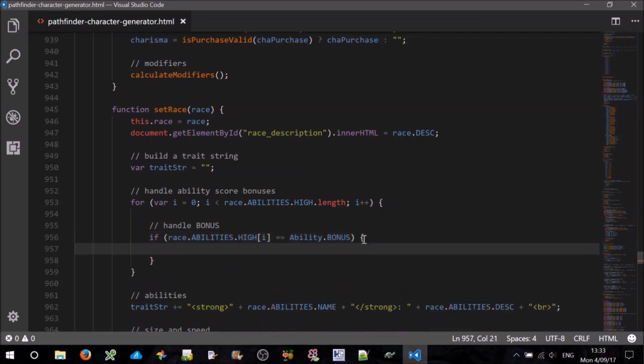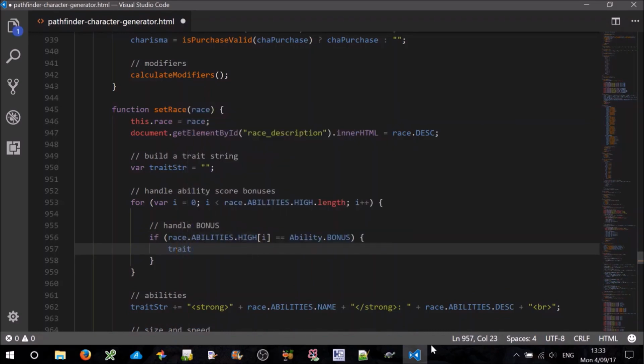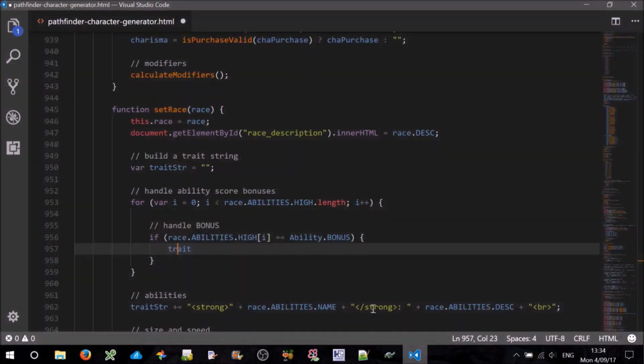what do we wish to do? Well, we need to output some radio buttons, don't we? So we can add that to our trait string. I'm just putting this because I think it might look good if it's just underneath this description here. You could put it after this one, but then it'll break up the body of this. So I'd recommend putting it just above that. So trait string plus equals input.